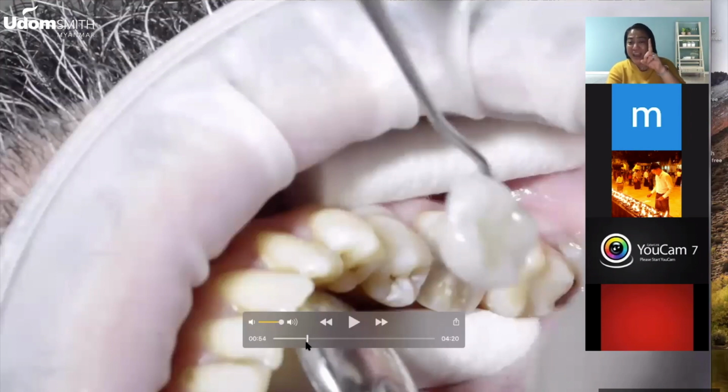Now, this step is very critical. You do not etch, do not bond the tooth. Okay? Why?